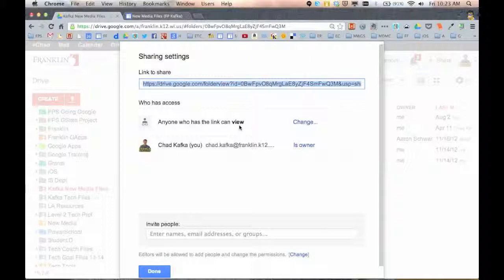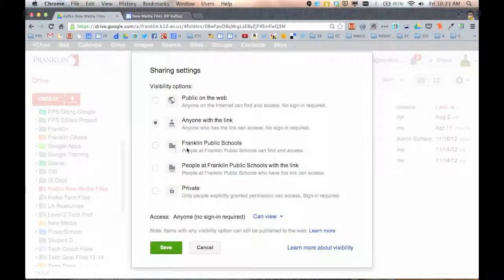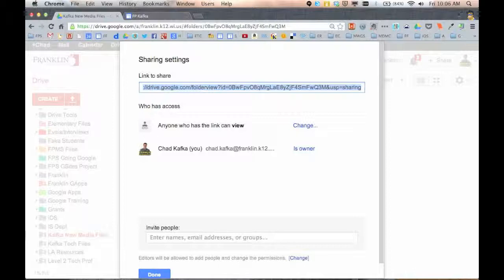If you need more kind of rights than anyone can view, you could go back in here, and if you wanted to make it so your students had to sign in order to see that folder, you could choose people at Franklin Public Schools with the link. That's only if there is stuff that you plan to put in there that only anyone in Franklin should be able to see. So most times I do anyone with the link because it's not sensitive information that I'm putting in there. Okay, so that folder's set up.